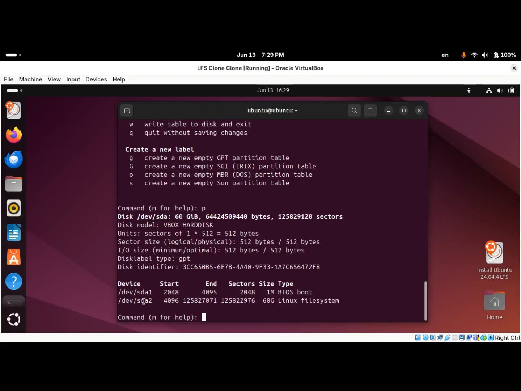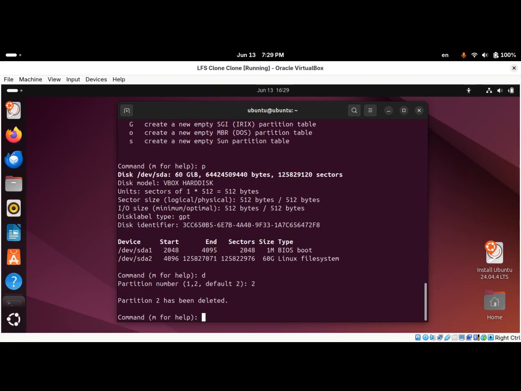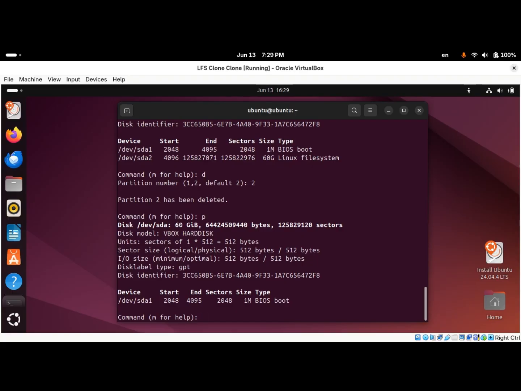Now, for partitions, we cannot technically resize sda2, like shrink it, but instead we can delete it and recreate it again. So we press D and number 2 for sda2. And we have deleted the partition. So now if we enter P, we only have one. But still, we have 60 gigabytes, right? So let's create a new one.